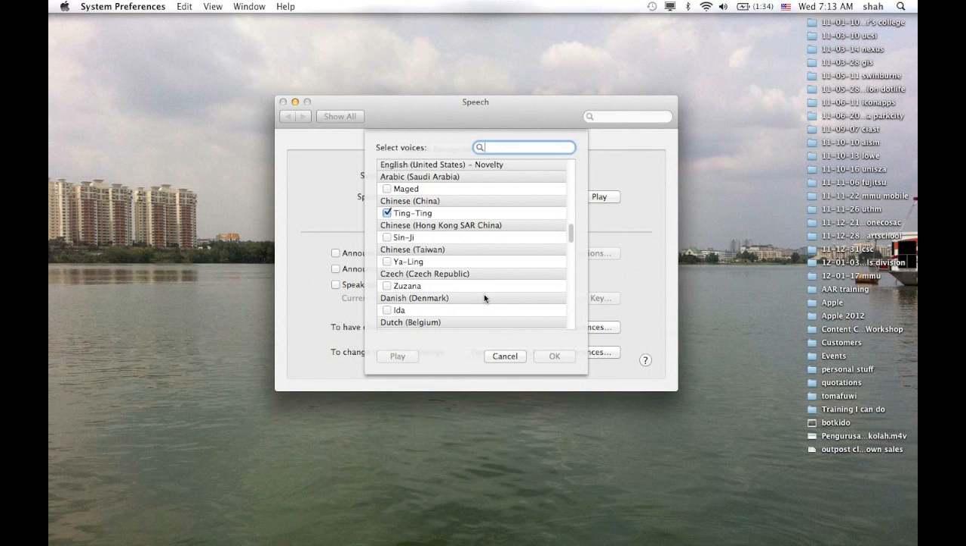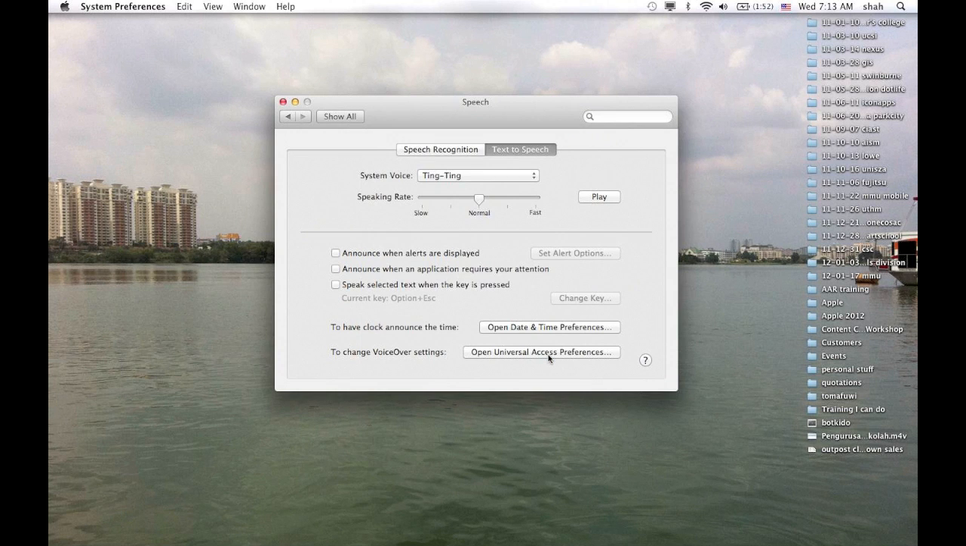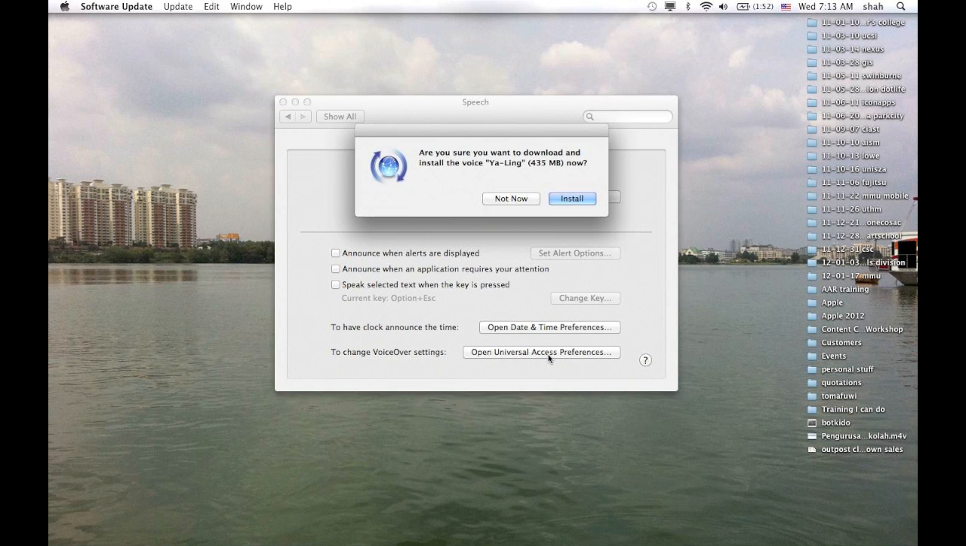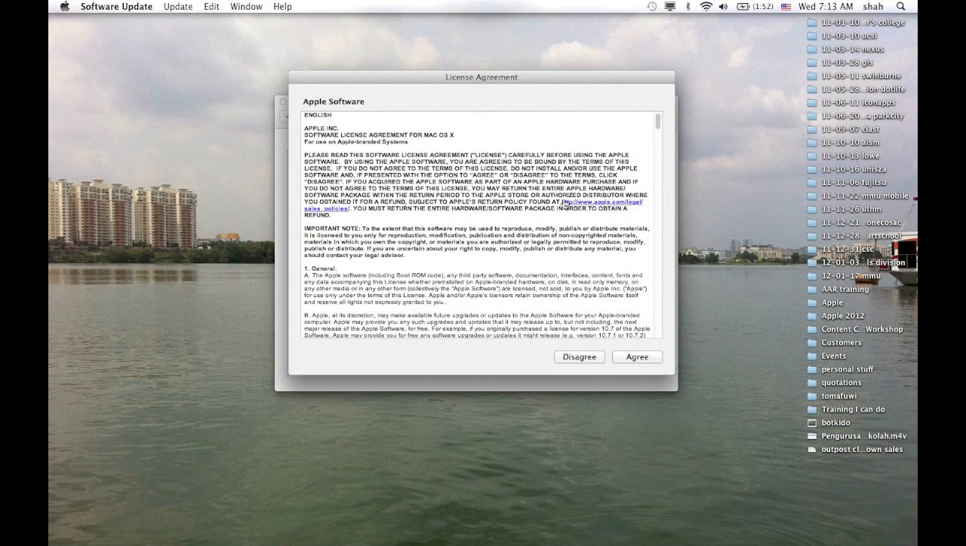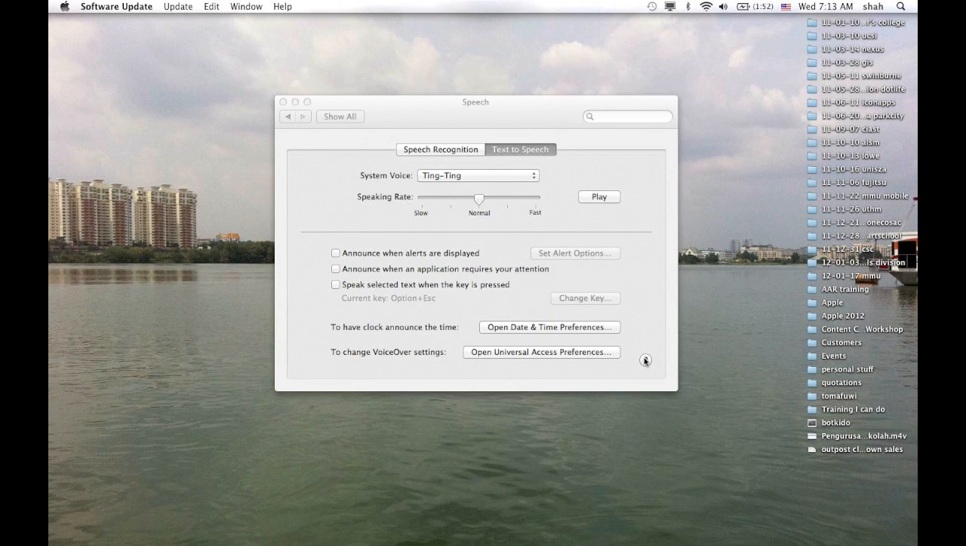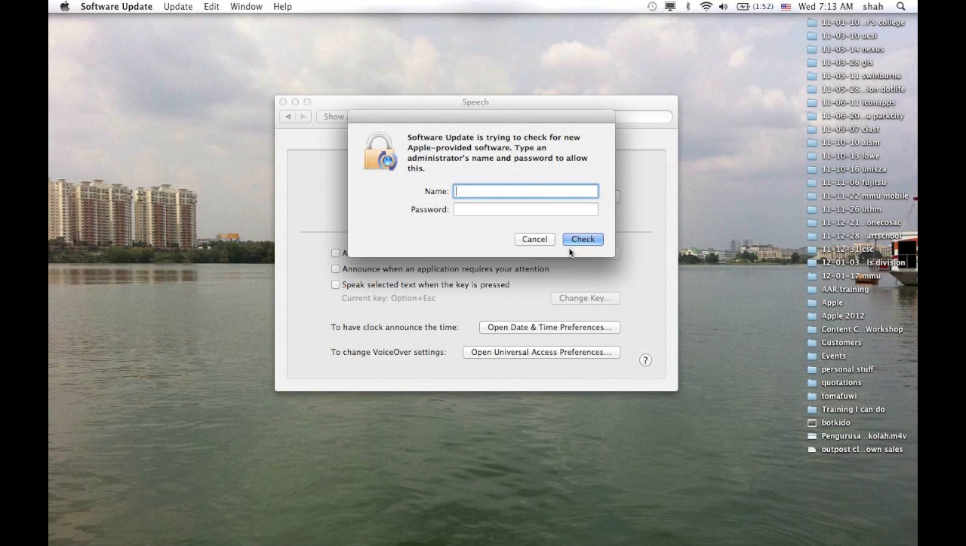For Chinese voices, you can use Ting Ting, Xin Ji, or Ya Ling. I will choose Ya Ling. Click OK. Click Install. Click Agree. Put in the administrator password and username when asked.